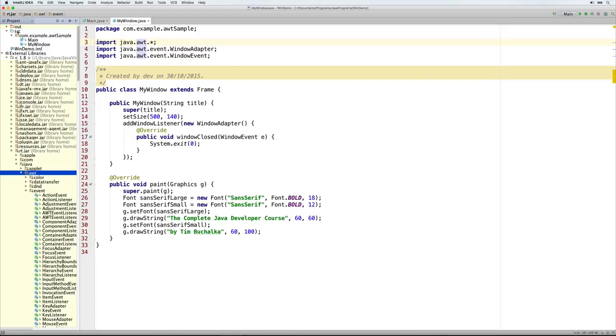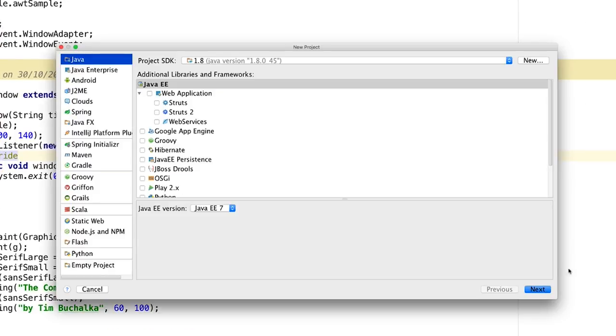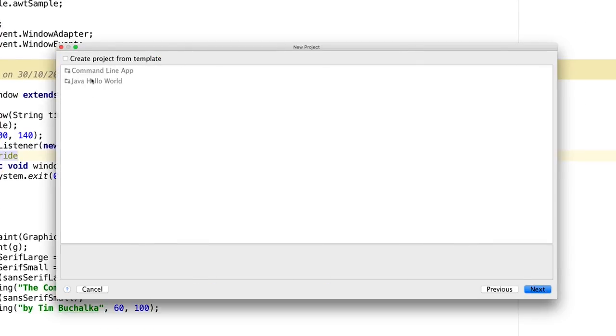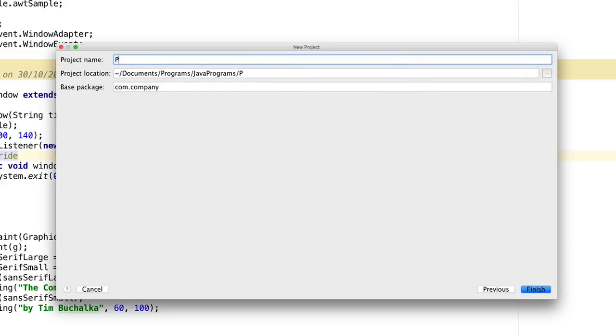Okay, so moving on, it's now time to create one of our own packages. So we're going to do that now. We're going to create another new project, another Java one again. And again, create project from template, command line app as we've done before. And we'll call this one package demo.